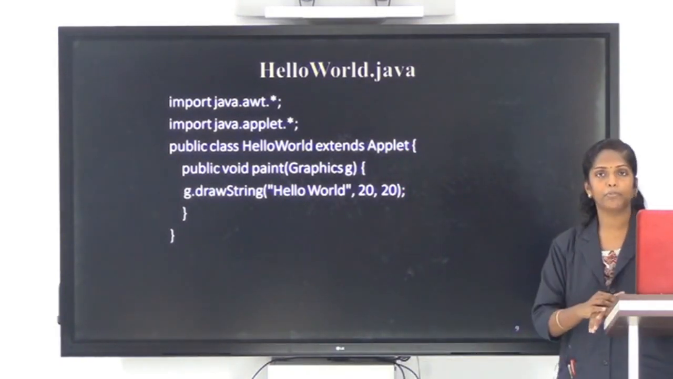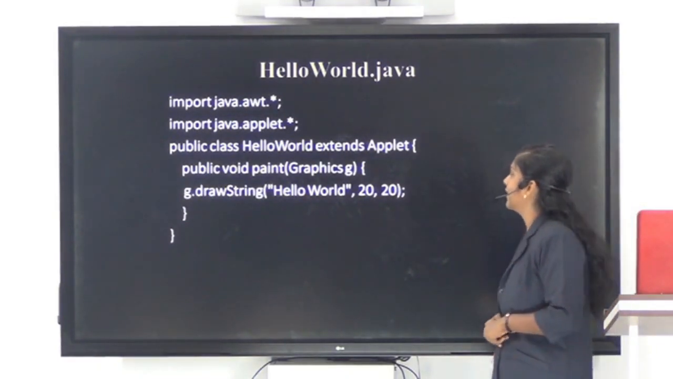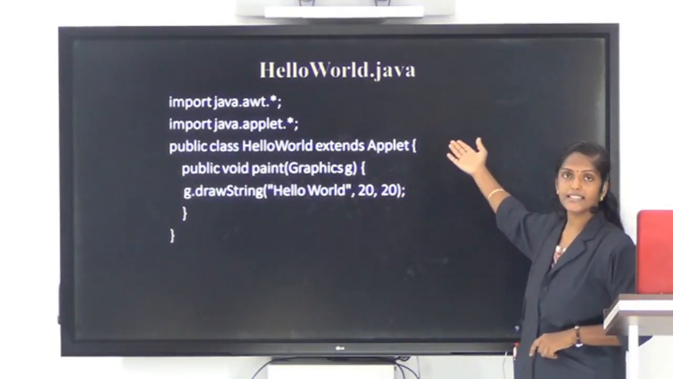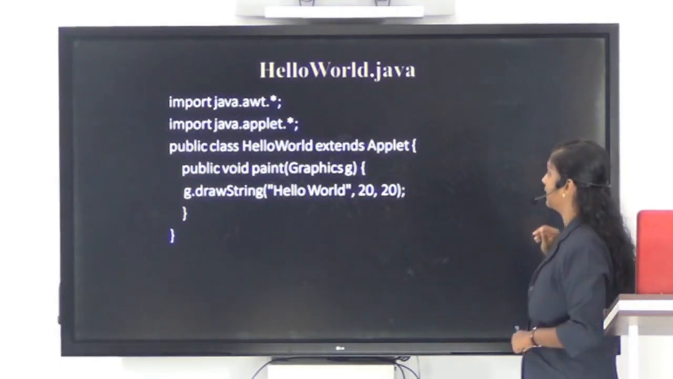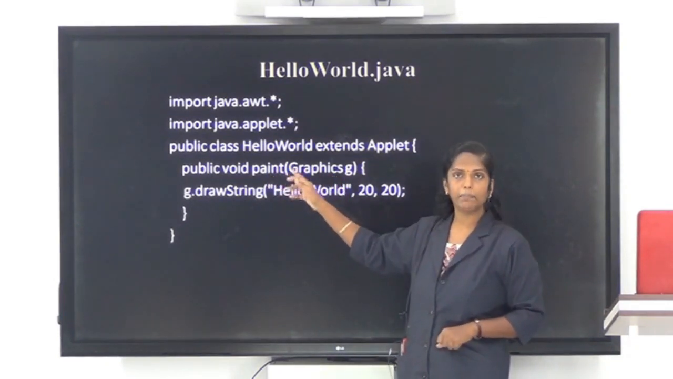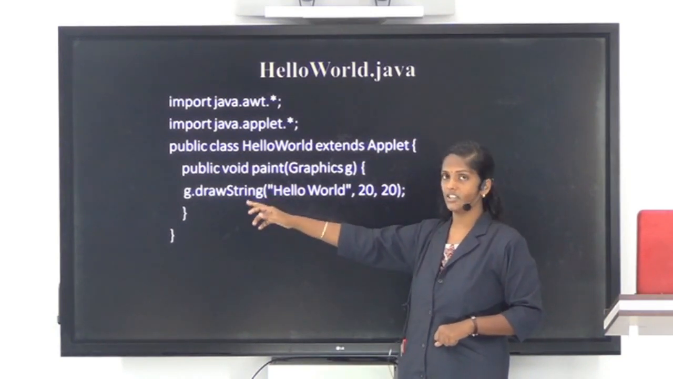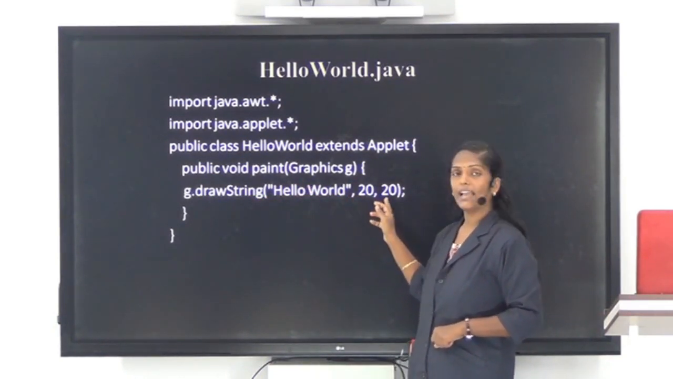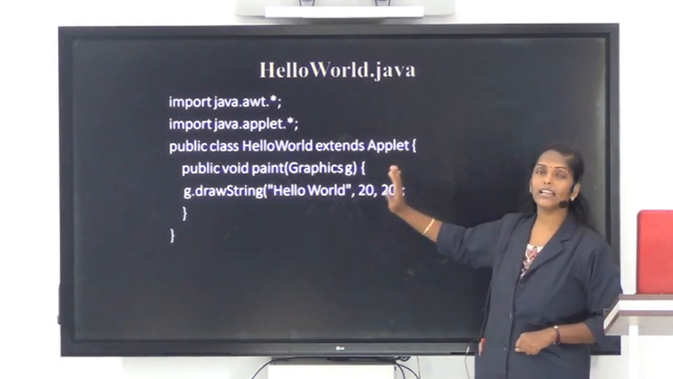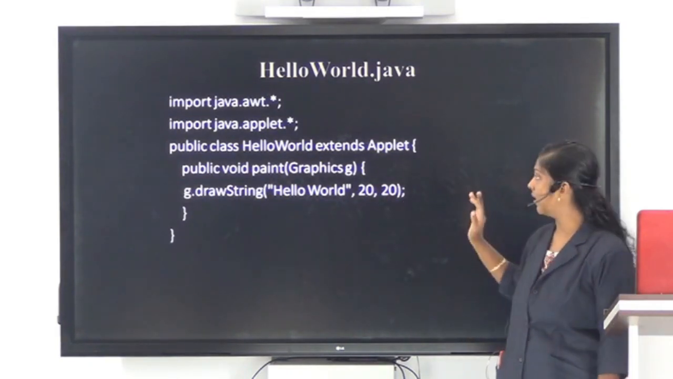We need to import two packages: import java.awt.*, import java.applet.*. Our class is public. Also, it extends our built-in class Applet. One method is defined here, public void paint(Graphics g), and it calls the method g.drawString("Hello World"), and it will display that message at location 20, 20. So when we compile this program, we will get a class file with the name HelloWorld.class.